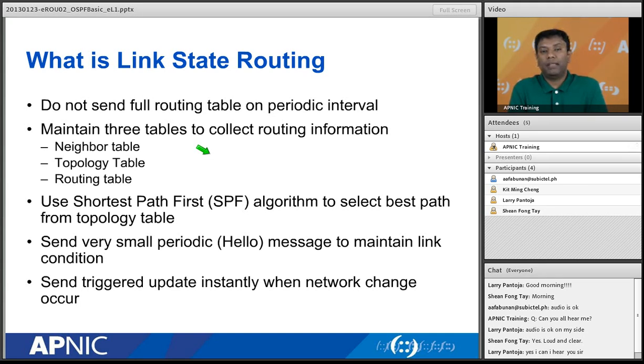When the optimal path goes to the routing table from the topology table, the topology table still contains all the suboptimal paths. Why? Because if the best path at that particular time goes down, then the second best path, which is the alternate path available in the topology table, will come up and be installed on the routing table. Okay, so this is how link state works.